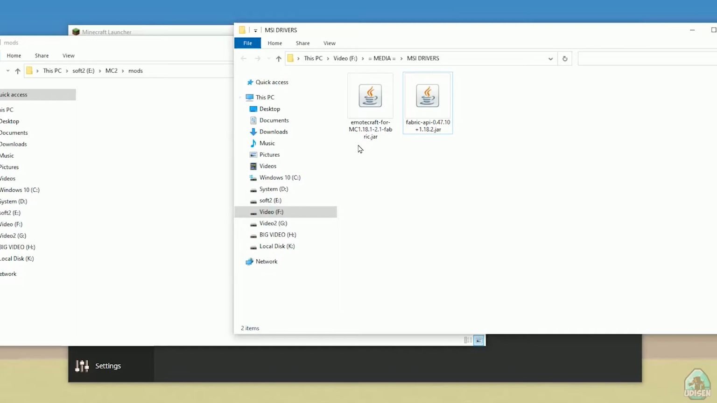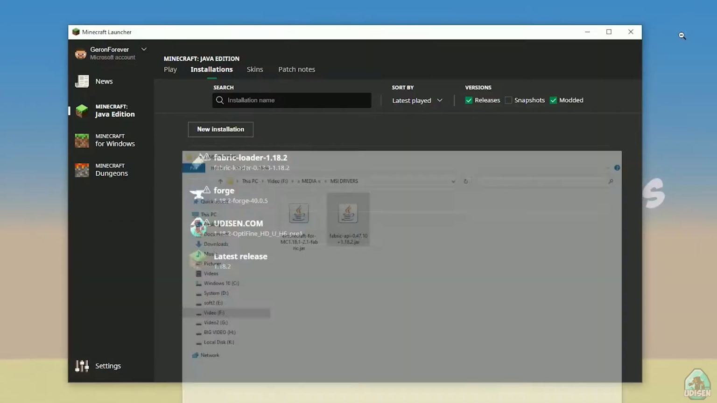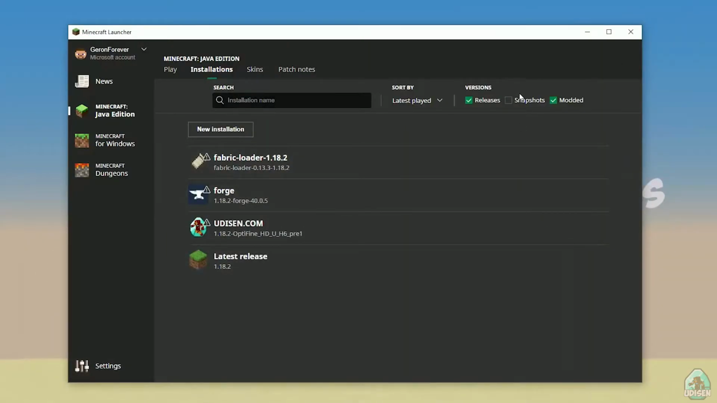Okay, after that, drag and drop into the mods folder two files: Emotecraft for Fabric Edition and Fabric API. These two files, Emotecraft and Fabric API, put in the mods folder. After that, I return to the installation list and here find Fabric.